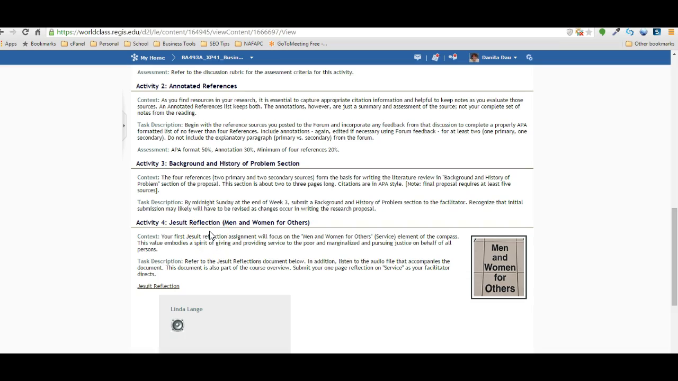A lot of people will wonder, well, why are we including Jesuit values in business research in Capstone? And this is what makes us different than any other university. The first Jesuit reflection is going to be on the value of men and women for others. Linda Lang talks about it here. I have my own bent around how I understand that to be true.